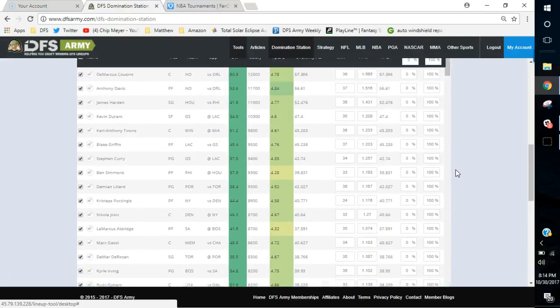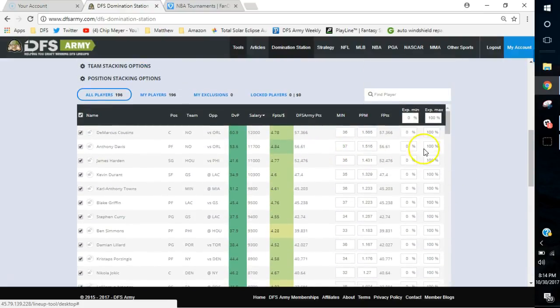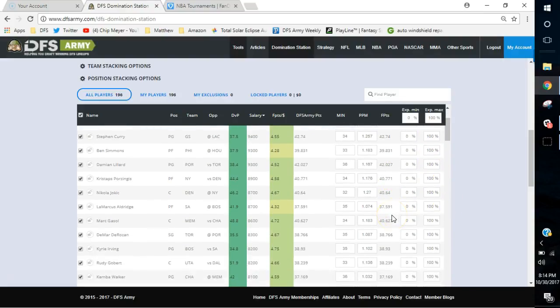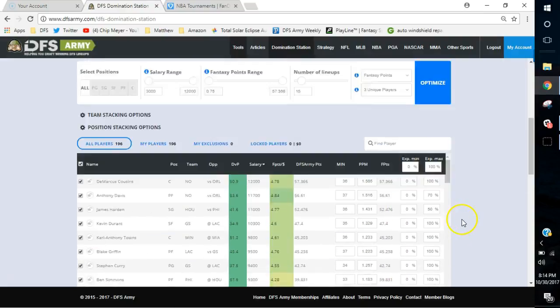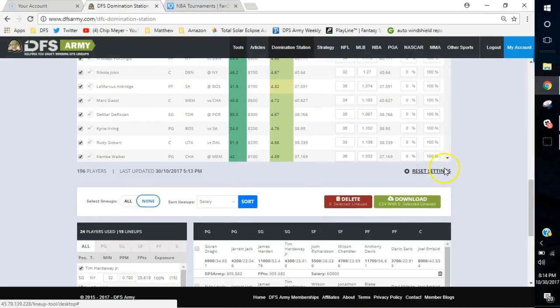So what I can now do is I can go back up here, and I know who my higher owned guys are going to be. I usually do this with Anthony Davis anyway. But this is a decent spot to fade James Harden tonight. So we're going to do a little bit of that. These are more tournament moves. So actually, let me not touch anything at all. Let me go down, reset the settings.